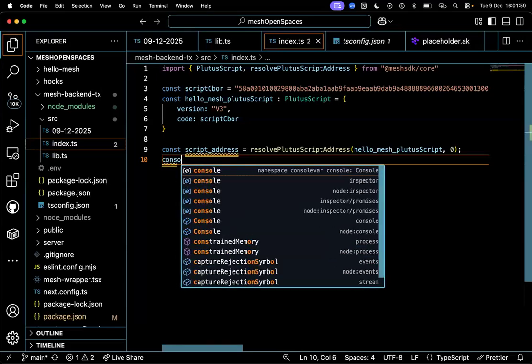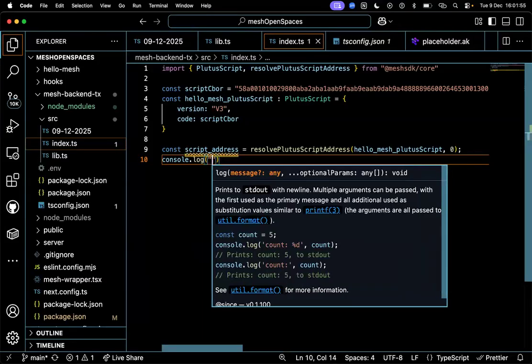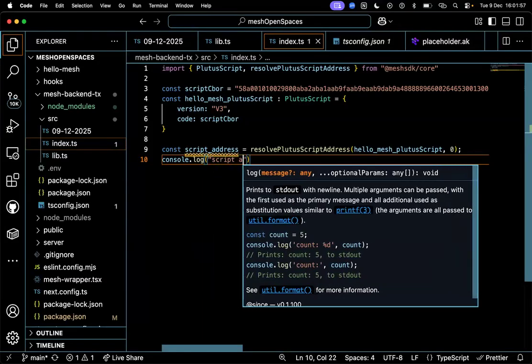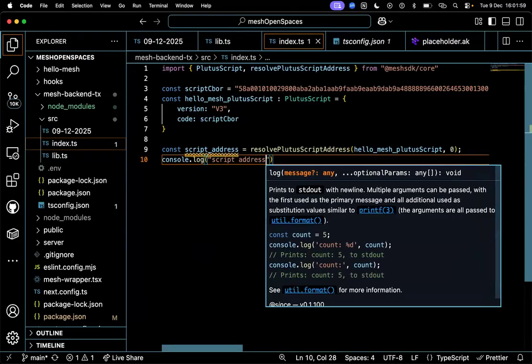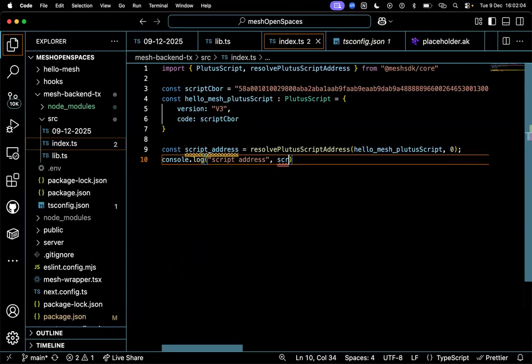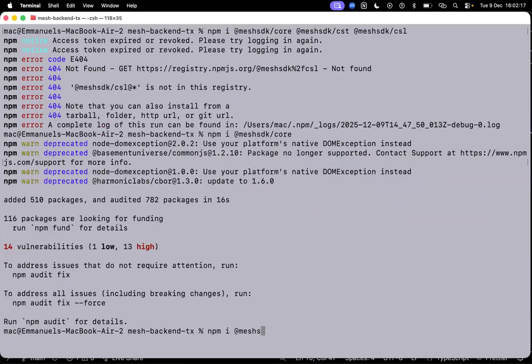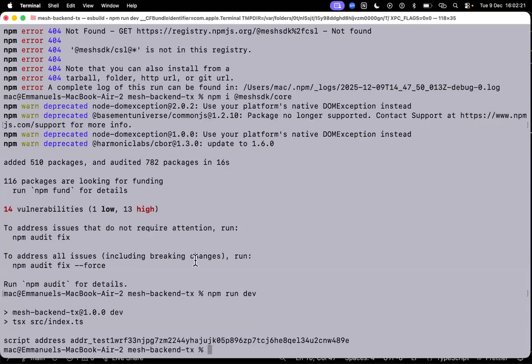So let's just check on what's going on here. All right, so let's check it out. I should do npm run dev. All right, we have an address.